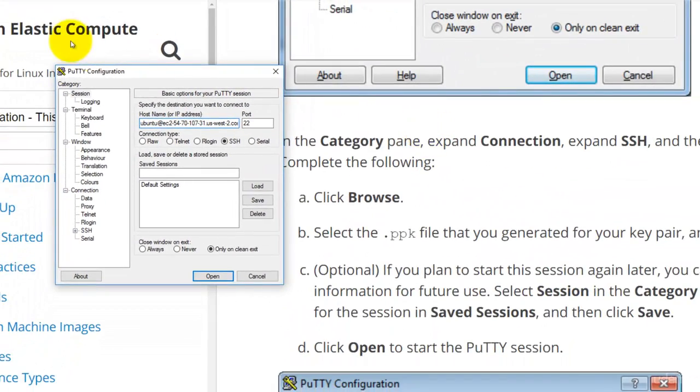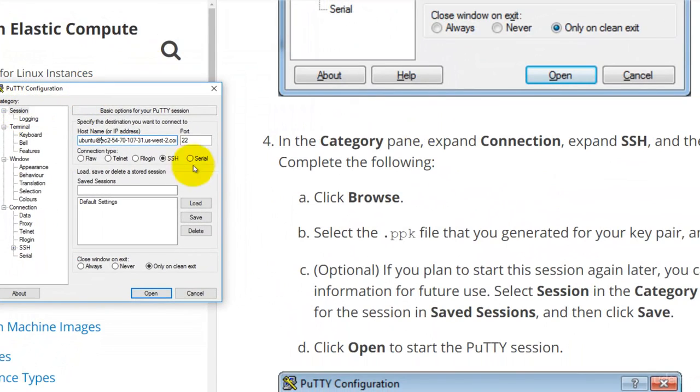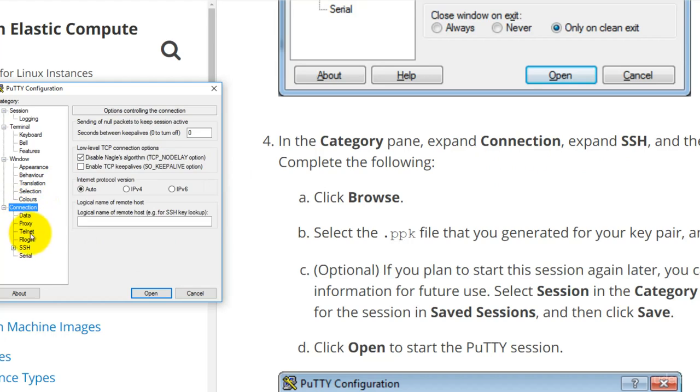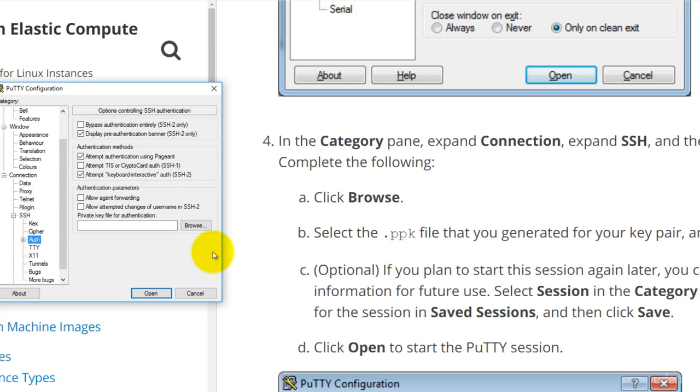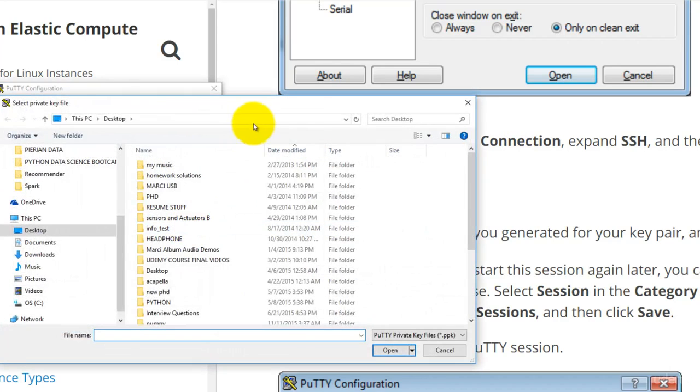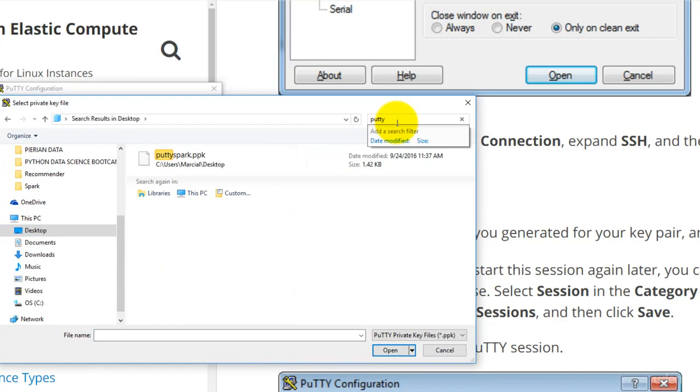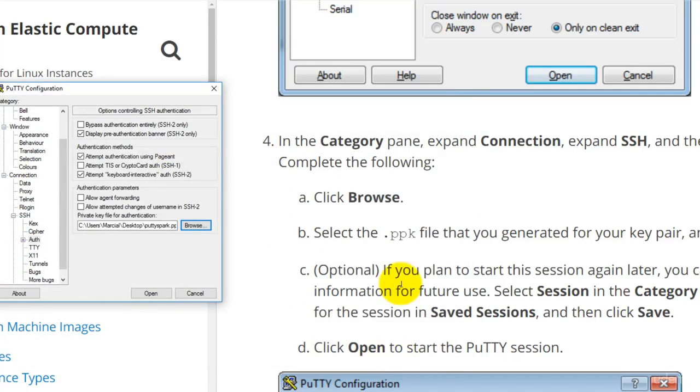In the category pane, over here again, expand connection, expand SSH, then select Auth for authorization. So category pane, expand connection, expand SSH, and click on authorization here. We'll go ahead and click browse, and we want to select the PPK file. Remember, it was on my desktop, and we called it puttyspark.ppk. There it is. Open it up.